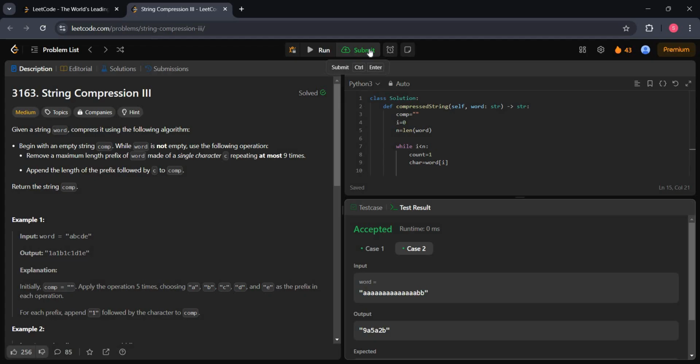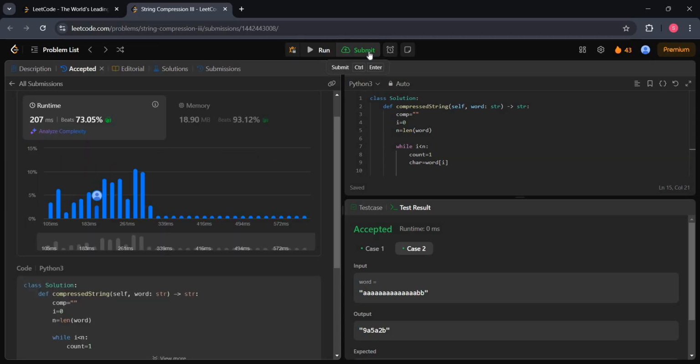Now let me submit the code and check. As you can see, we have a runtime of 207 milliseconds and it beats 73.05% of users. Okay, that's a good number to get satisfied with, but I know we have set high standards for ourselves, like having 95 plus beats, and we also have 100% beats, but this is okay. That's a good number, and I hope this explanation is helpful.